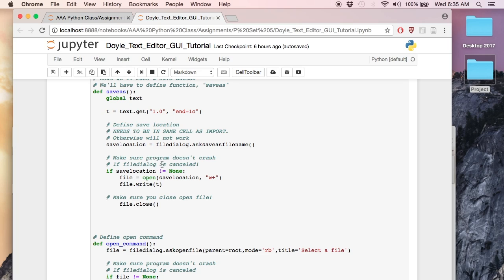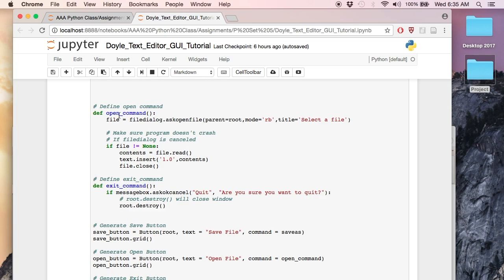Now we want to make sure the program doesn't crash if the file dialog is canceled, so we have to make sure we tell it to proceed only if the save location is not equal to none. So we've been given something as the save location. Now make sure you close your file at the end. Next we're going to define the open command, which is very, very similar to the save command.